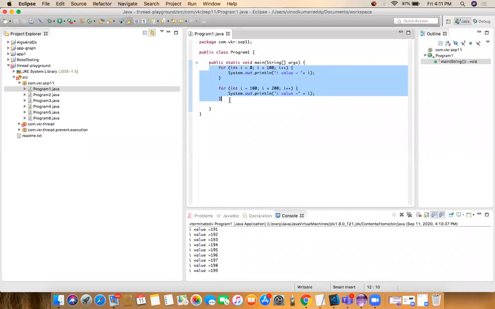Now, what is the benefit we will get by using multi-threading? Here I have two tasks. The first task is printing the values from 0 to 100, and the second task is printing the values from 100 to 200. If you have 100 tasks and put all of them in the main method, the first task is completed, then only it will go to the second task. The second task is completed, then it will go to the third task, and similarly it will go through the 100 tasks one by one. One by one means it is sequential order.